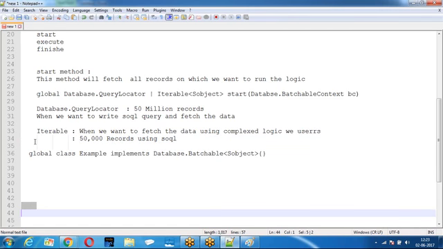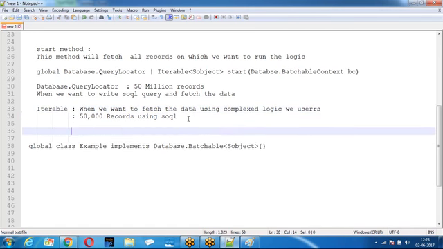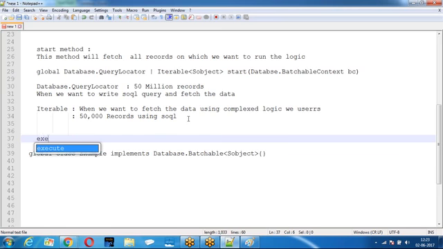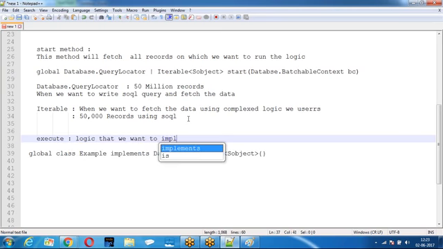Right. Then we have execute. What is the purpose of the execute method? The logic that you want to implement should be defined there. So the execute method will have the logic. Whatever logic you want to write should be defined within the execute. Are you getting my point?